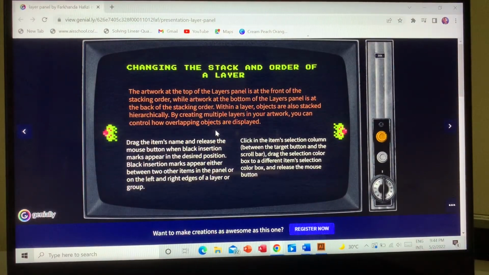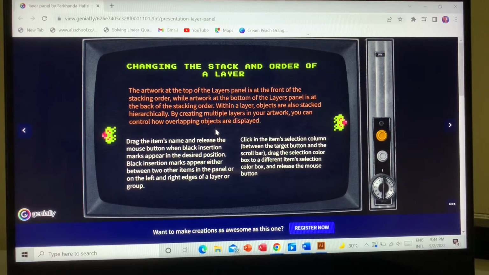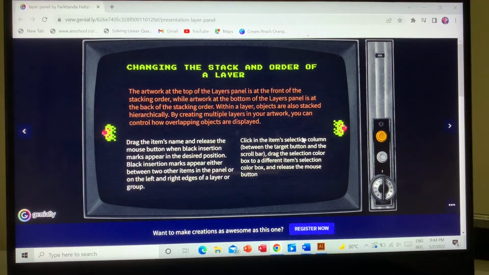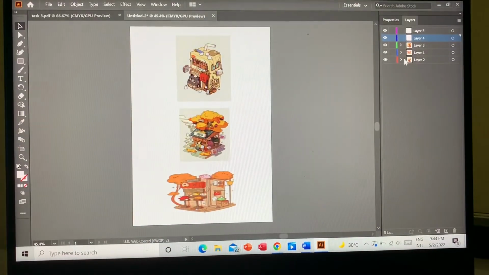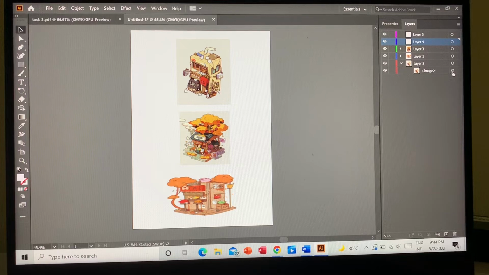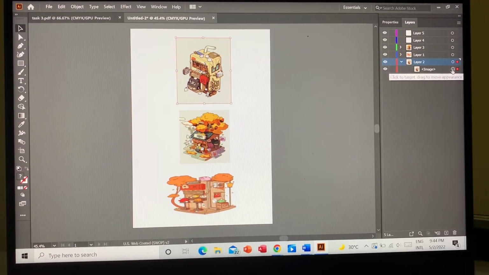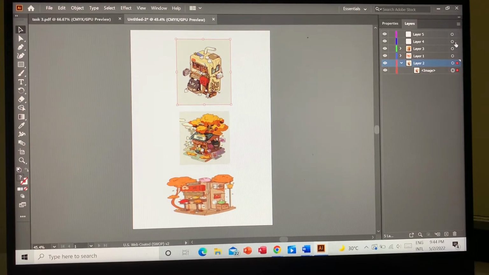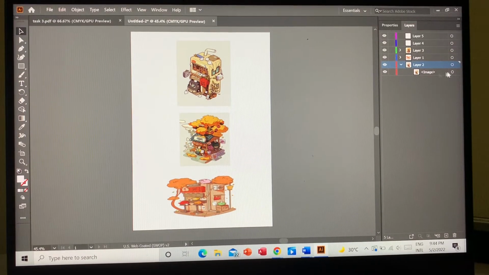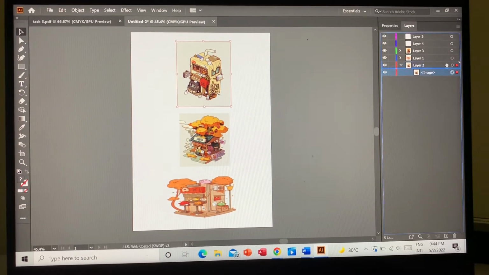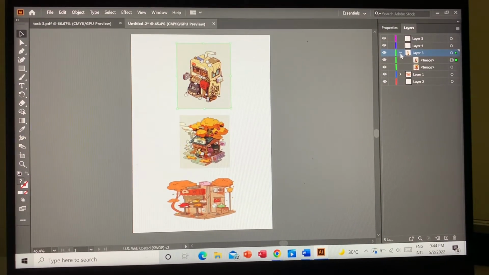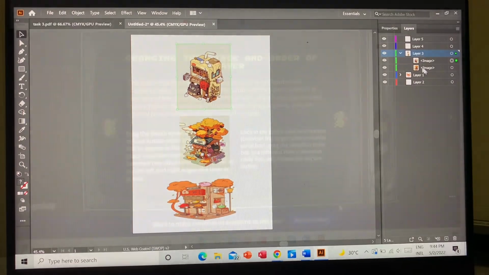Next is you could click the item selection column, drag the selection color box to a different item's selection color box, and release the mouse button. So let's say for this, you could select this one, and let's say you want to move this to here, and you could simply move that in right here. It could be part of layer 3.